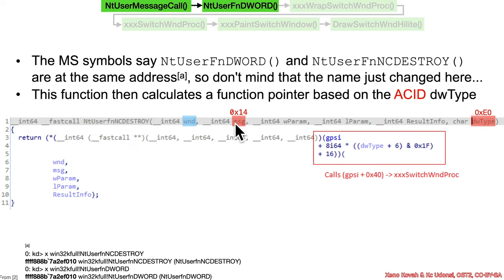The parameters that were passed in were the window and the message. Here are the decompiled parameters. You can see those don't actually match the previous one, which looked like it was only taking two parameters. But that again comes down to the vagaries of decompilation, not always seeing all the parameters of a function. Anyways, attacker-controlled message 14, attacker-controlled type E0.